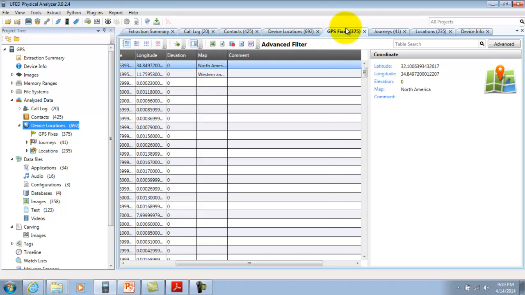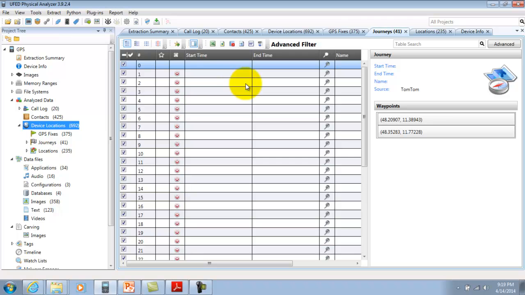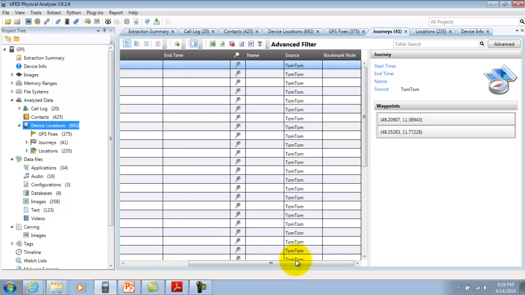Over onto the Journeys tab. The Journeys tab on the Extraction Summary Report features information regarding journeys that were established by the user on the device. The columns display the start and end time of each journey, any waypoints that were established by the user on the device, and the name of each journey is also included, along with any bookmark notes, and of course the source is going to be the TomTom device.